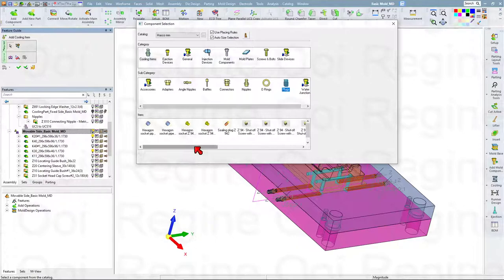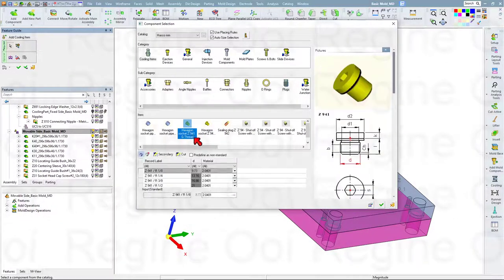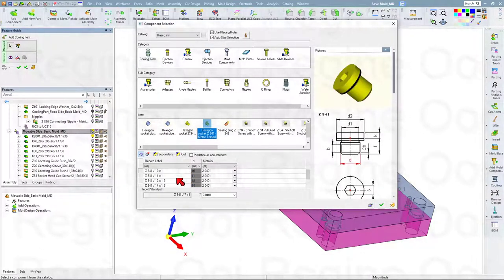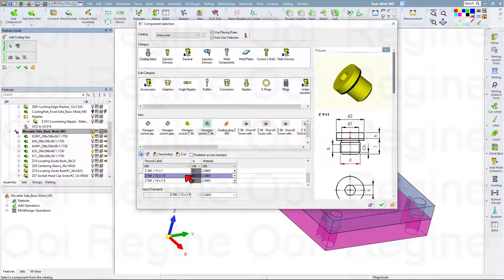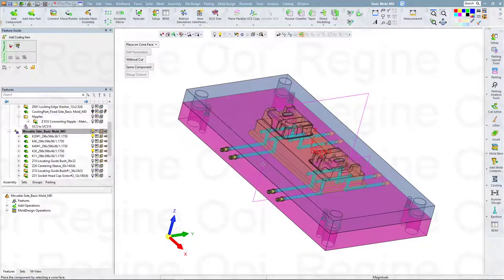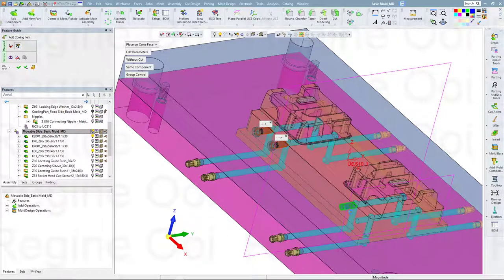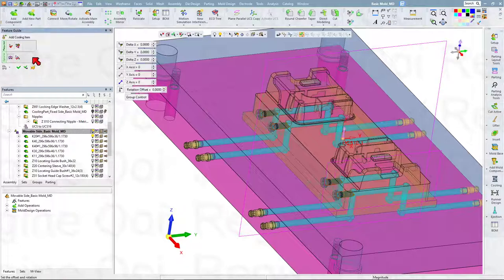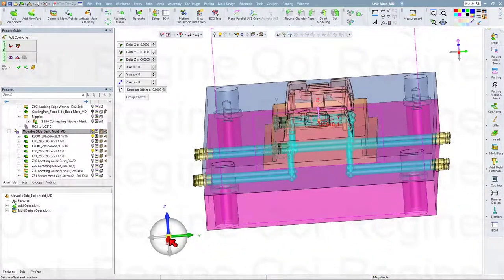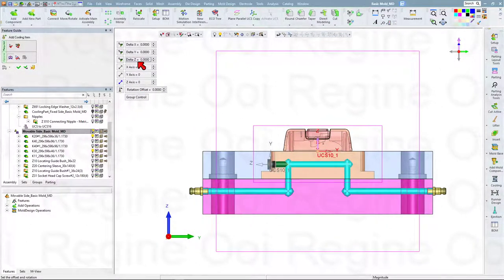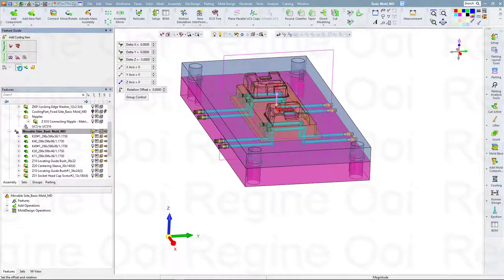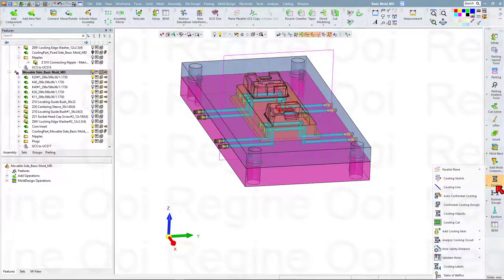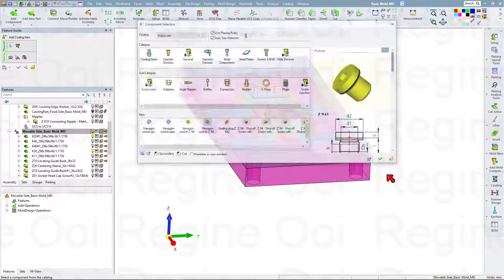Then select plug. Hexagon. Times 1.5. This one. Diameter 12 and place at this for areas and the offset -5. Zero, -5. Cooling, add cooling items. Next we'll add the O-ring.